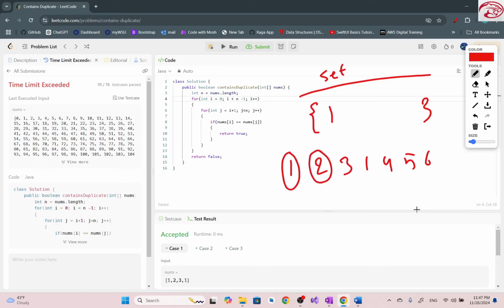When we reach 2, we check if 2 is already in the set. No, it's not, so we put 2 also. When we reach 3, we check if 3 is already in the set. No, so we put that. And when we reach 1, we check if 1 is already in the set. Yes, 1 is already in the set, so we found a duplicate and we return true.